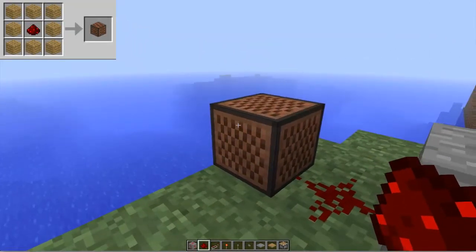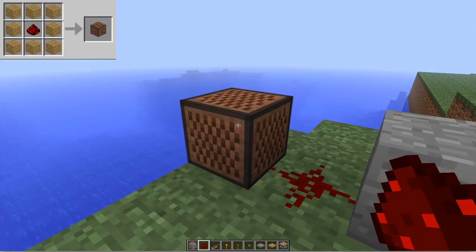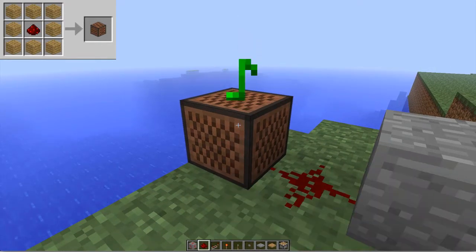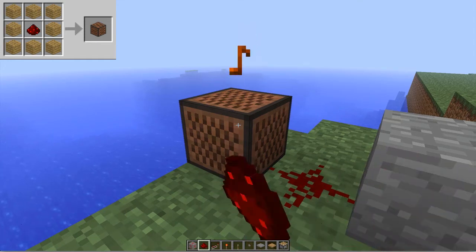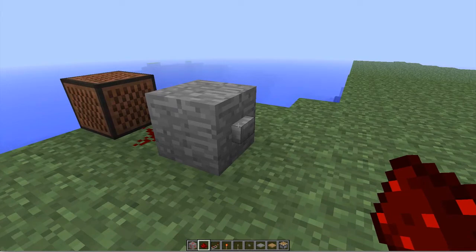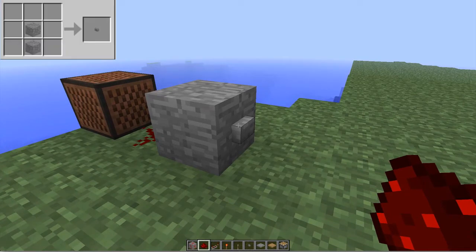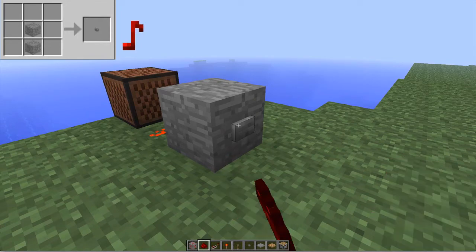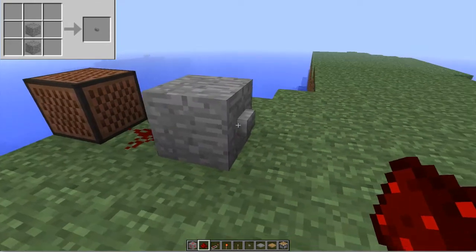Now this is a note block, and by right clicking on it you can change the pitch so you can make songs with them. And there's some pretty insane songs on YouTube about them. And this is also a button, which is pretty simple, you just push it and it gives a short burst of signal.